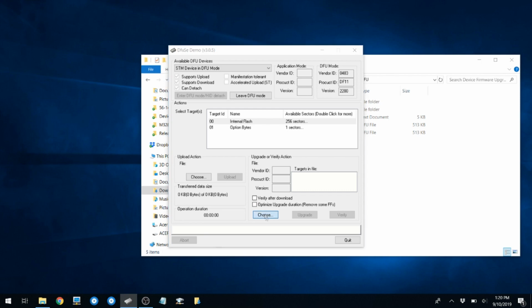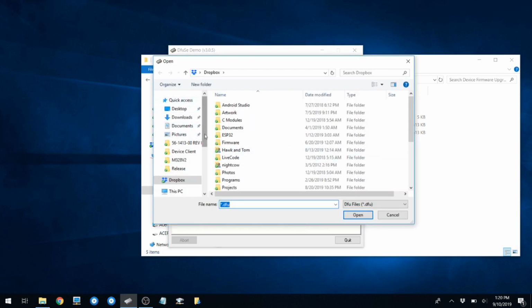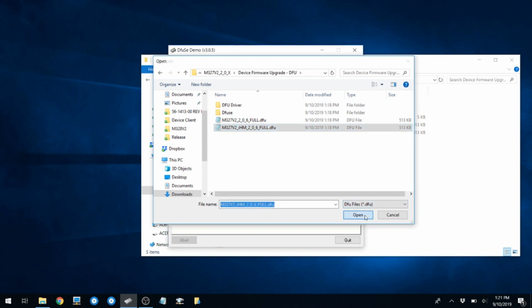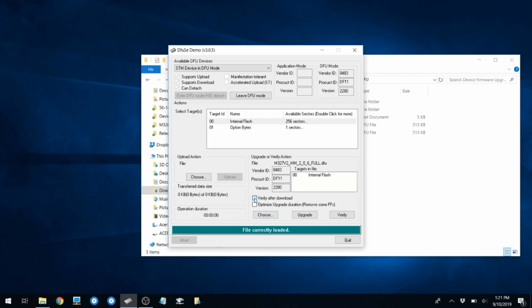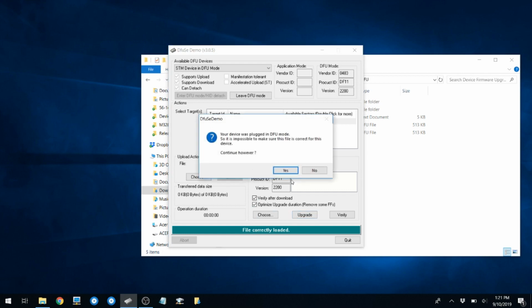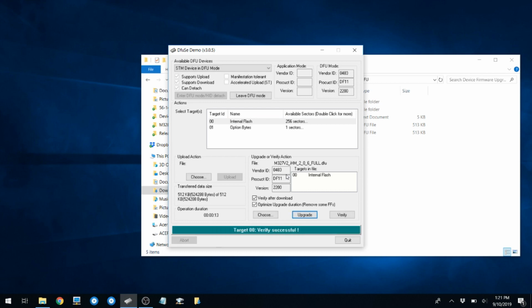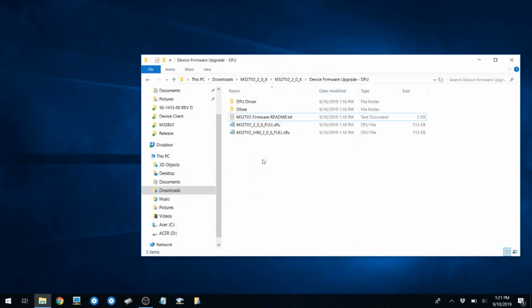In the Upgrade or Verify Action box, click Choose. Navigate to the package folders that you downloaded and go into the DFU folder. Select the DFU file for the update you wish to install. Click Verify After Download and then hit Upgrade. You can click Yes on this next box. Once you see Target Zero verify successful, you may close Defuse. You're now ready to move on to the next step.